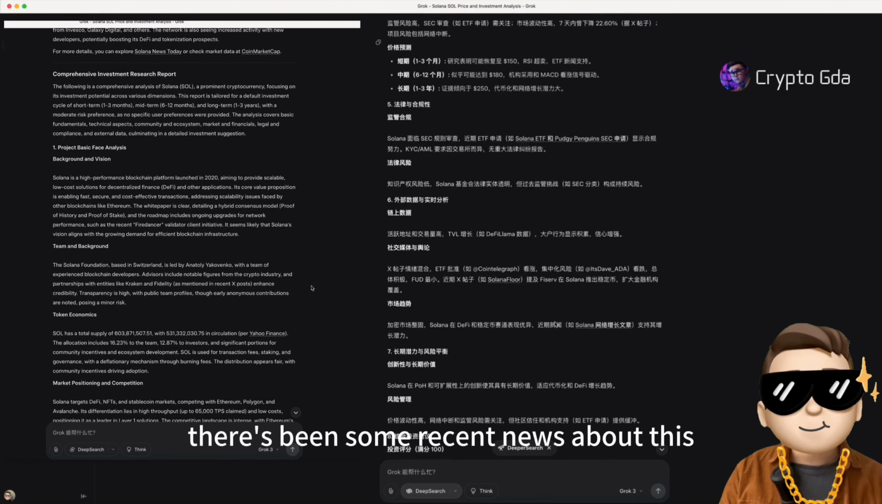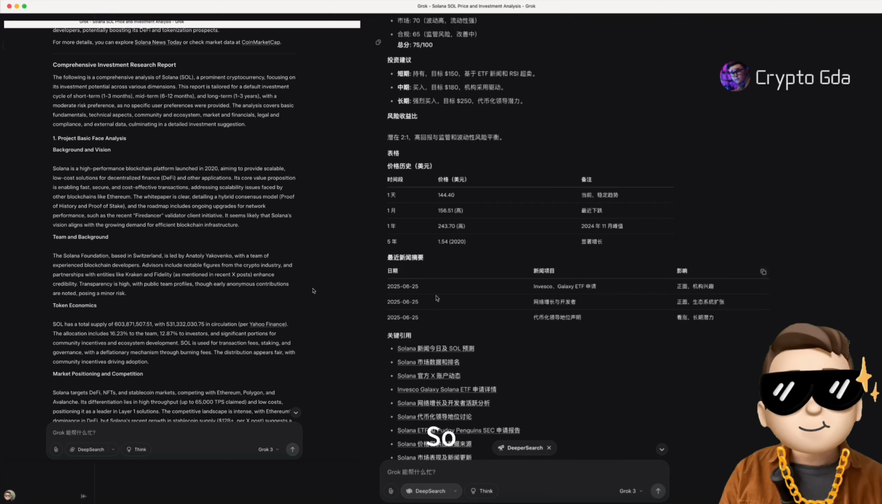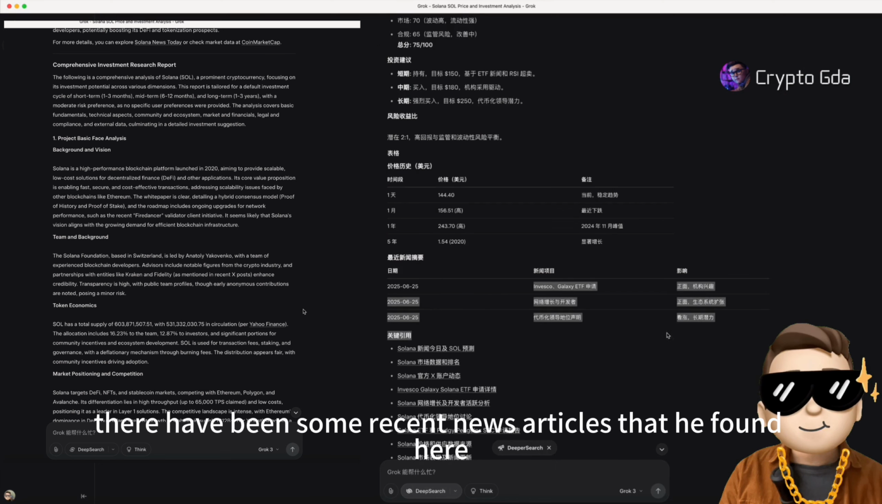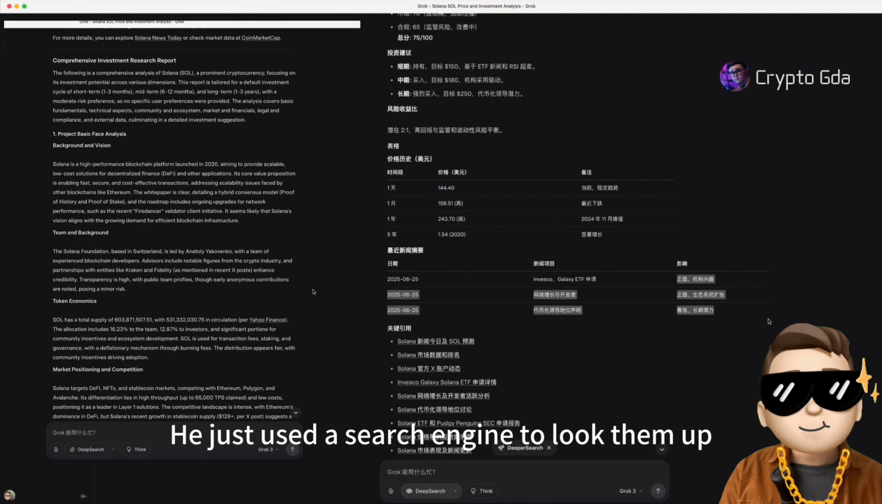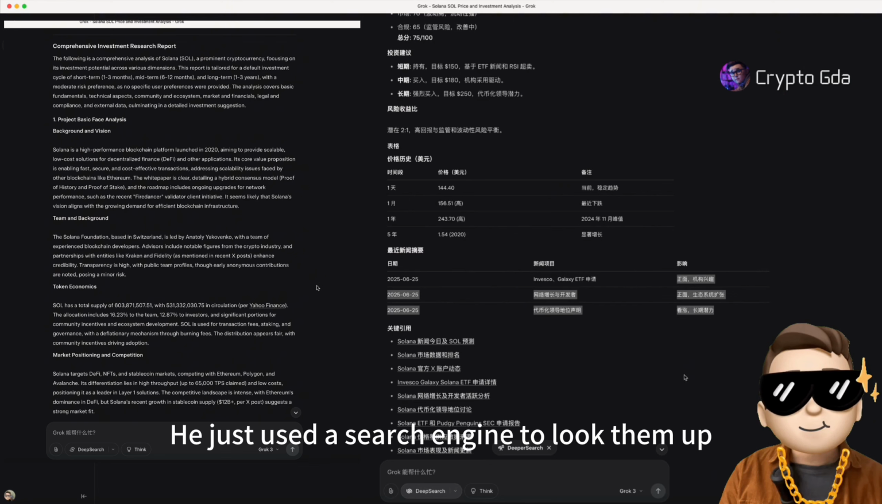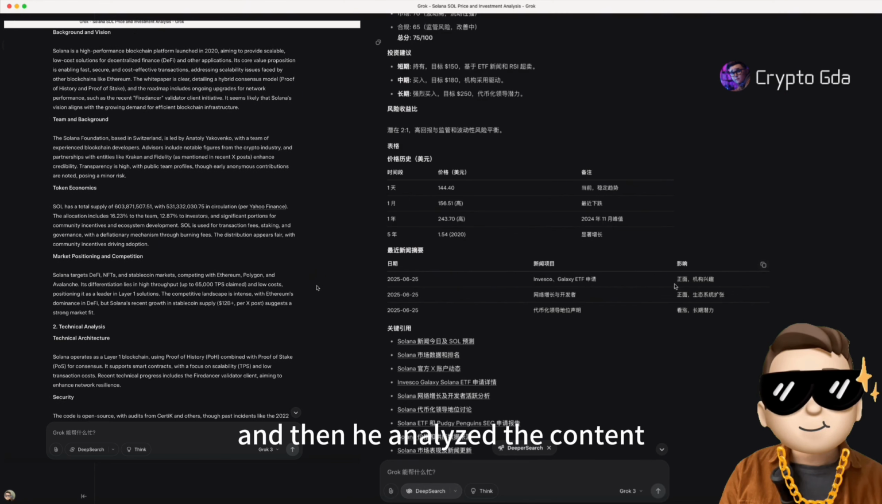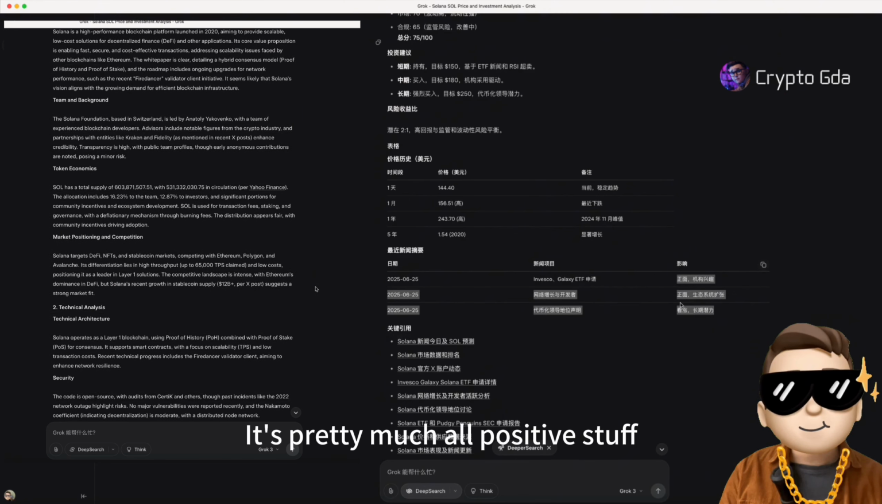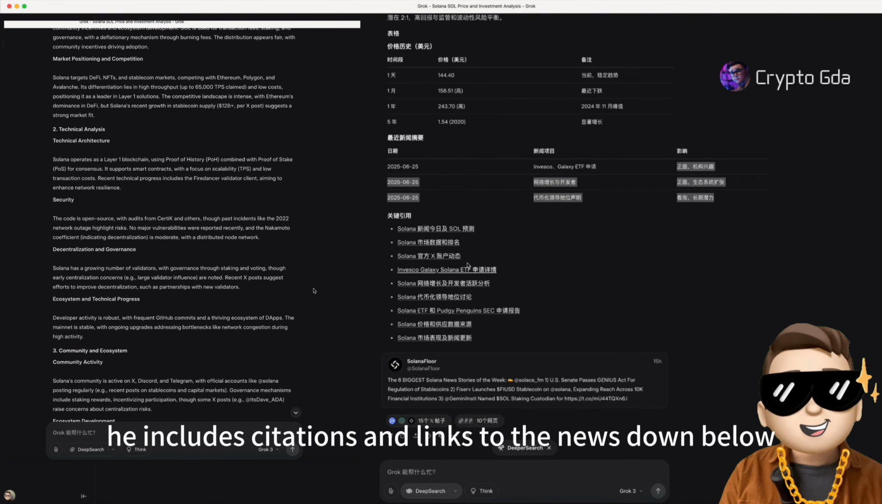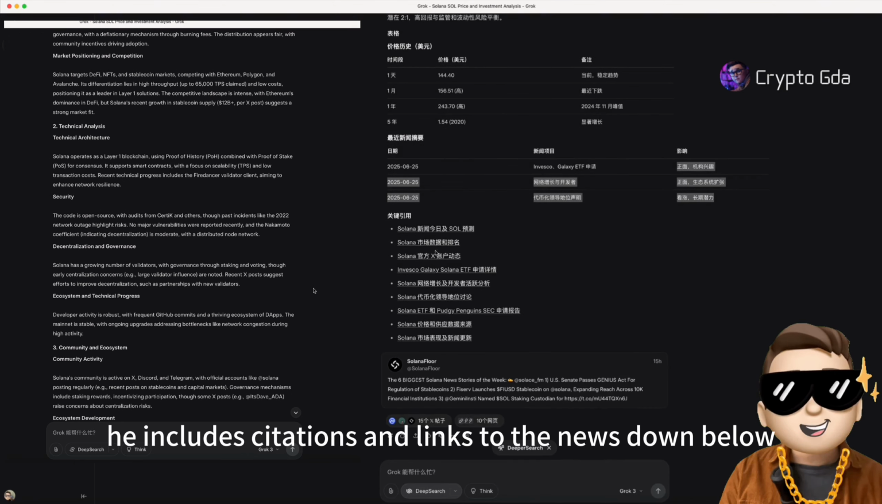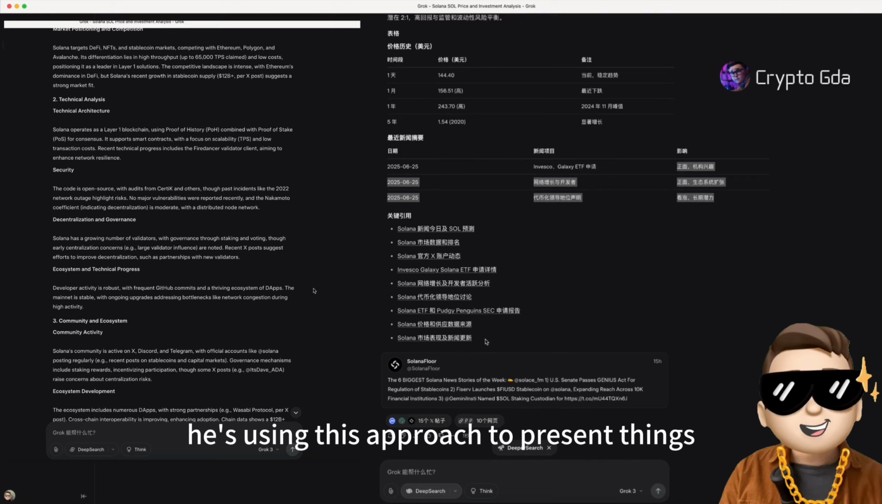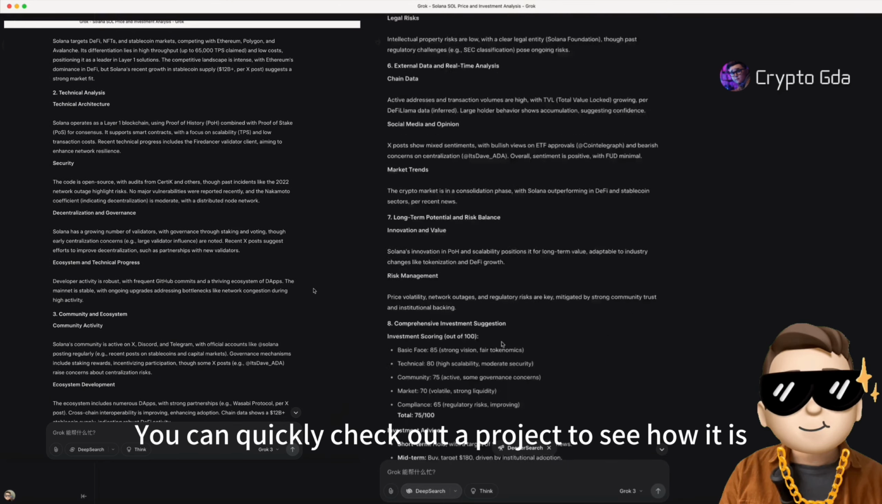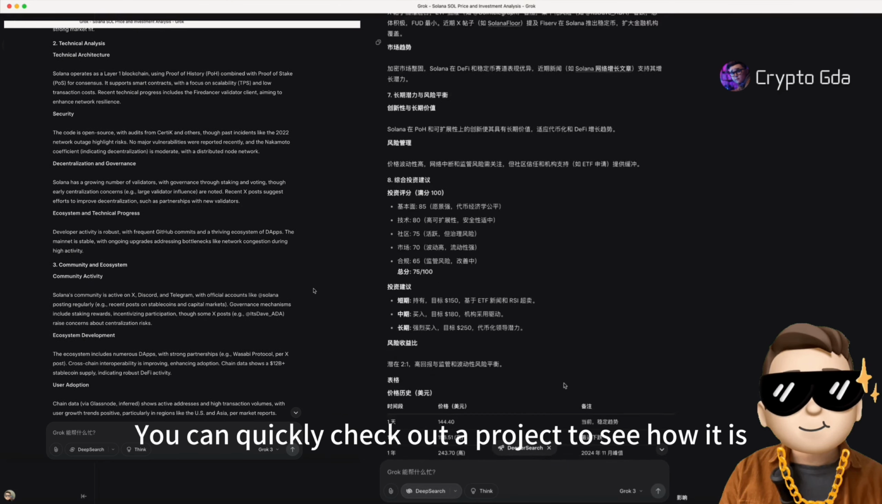By the way, there's been some recent news about this. So, there have been some recent news articles that it found here. It just used a search engine to look them up, and then it analyzed the content. It's pretty much all positive stuff. Of course, it includes citations and links to the news down below. Overall, it's using this approach to present things. You can quickly check out a project to see how it is.